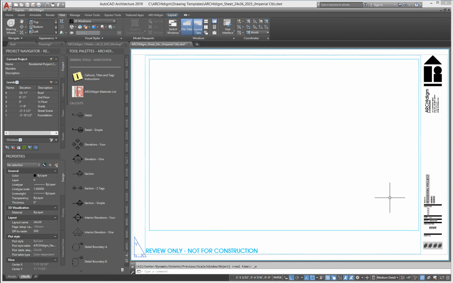So now a bunch of information has been programmed into the title block, and it will automatically feed itself when you use it as a template file. So let's go ahead and save that work. And then down here, I've left this information in there, review only, not for construction, as a reminder that if you want that type of information, you should probably create another category for that. So we can go ahead and do that.